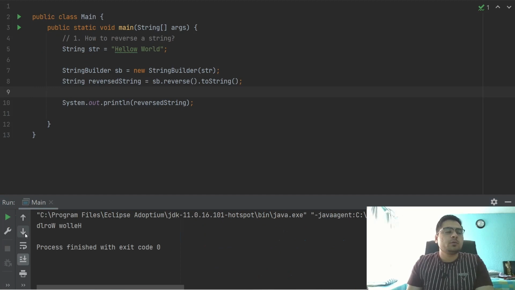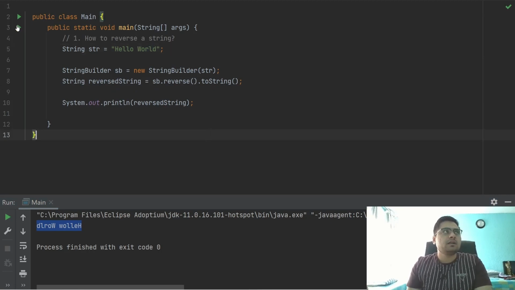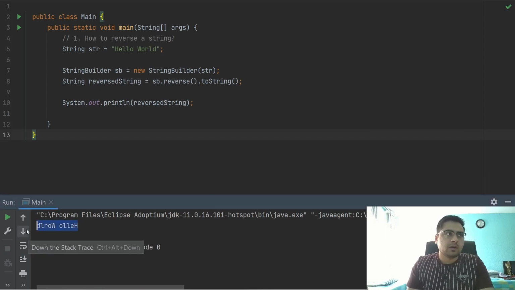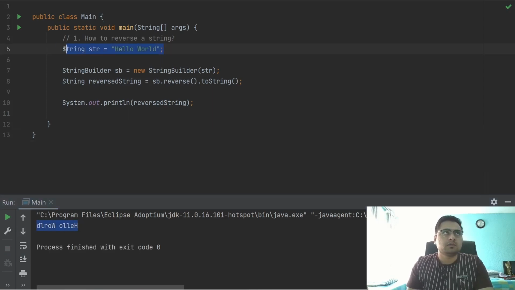Okay, so we can see we got our reverse string as DLROWWOLLEH, which is not correct because our text is hello world. Okay, I made a mistake here. Let's go and remove the extra W. Now that's fine, and let's reverse this. That should be fine, and we can see we're now getting the reverse string of hello world. So that was using a string builder in a few lines.